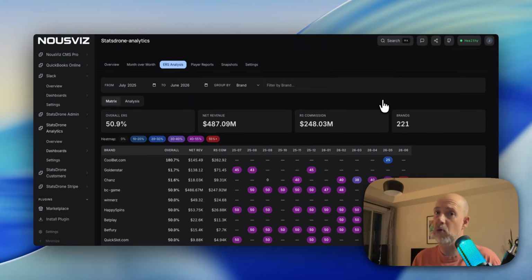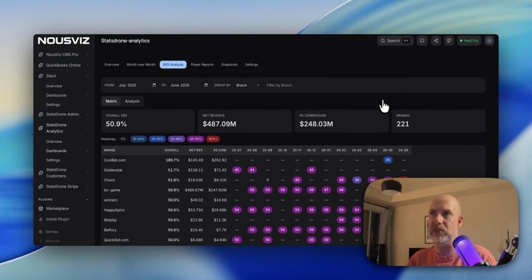So that is a small collection of the plugins we built with NousViz, but it goes without saying there's a sea of API keys that you could integrate, and building a plugin can take as little as 10 minutes, and you can spend as much time on it as you want.